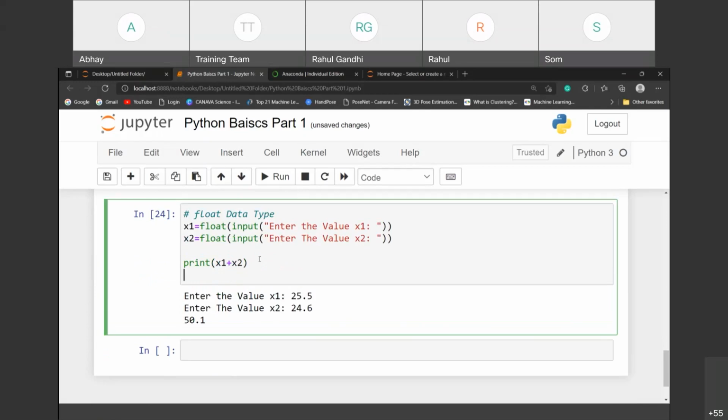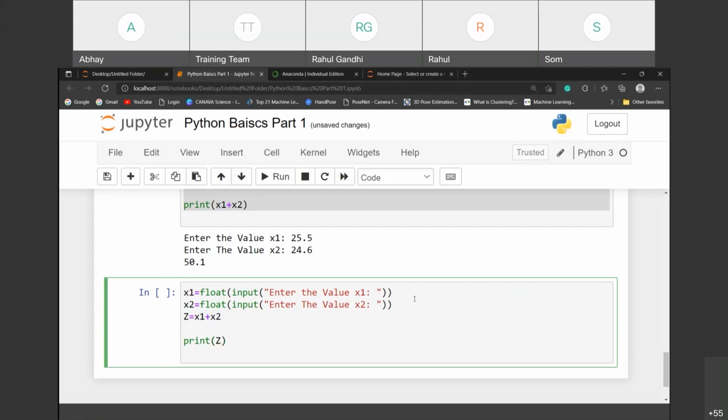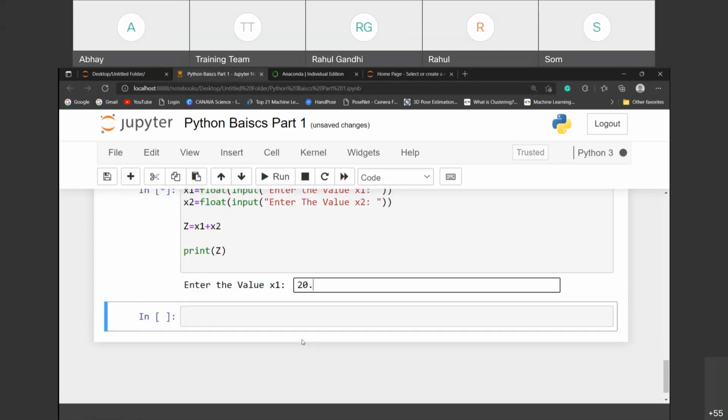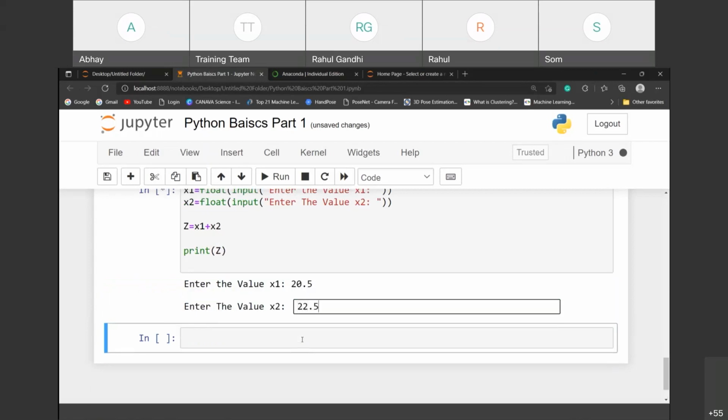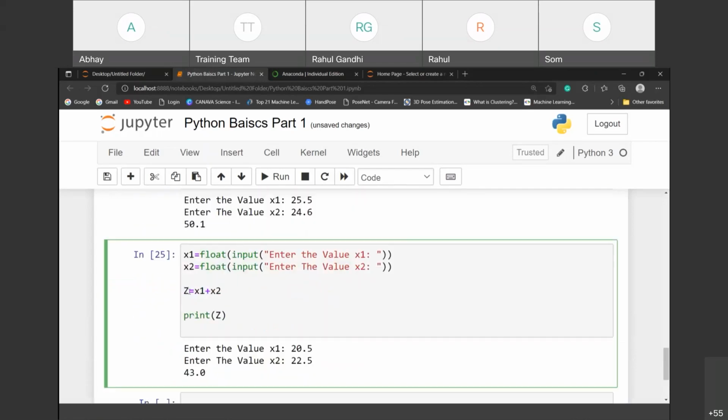And it's not necessary to pass x1 plus x2 directly. You can do it like this also. I copy here and paste it down once again. See here, z is equal to x1 plus x2 and print z. See, this is the code. Execute: 20.5, 22.5, 43. You can store the value in a new variable as well and print it. Are you getting my point here?